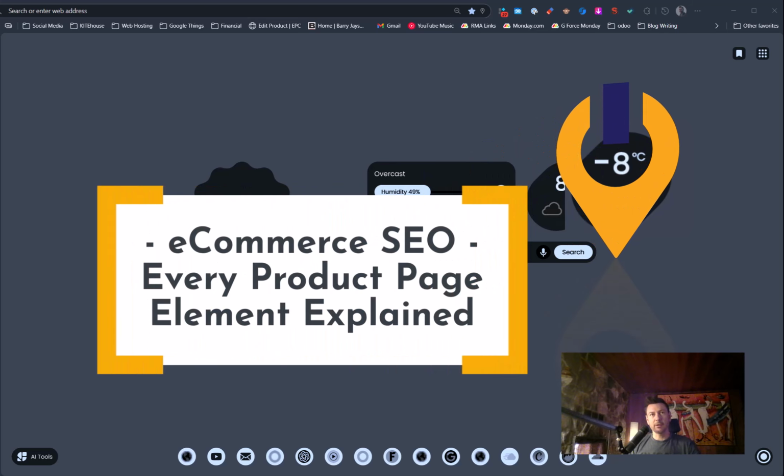This time we're going here to this Kitehouse website, and we're going to log in so that we get access to the back end. So we're an internal user in this case. All right, here we are in the back end.